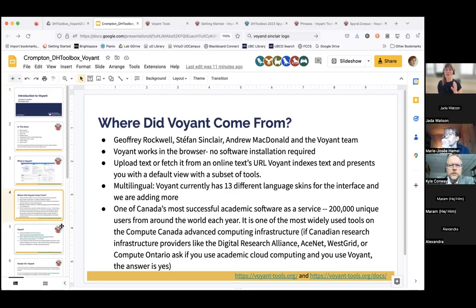It is also one of Canada's most successful academic software as a service services, that although it is funded by Canadian funders, it has really quite broad reach. It's hosted on what is now Digital Research Alliance of Canada platform, what used to be Compute Canada, and of any academic software developed and hosted by Compute Canada, it has the most individual users from around the world.